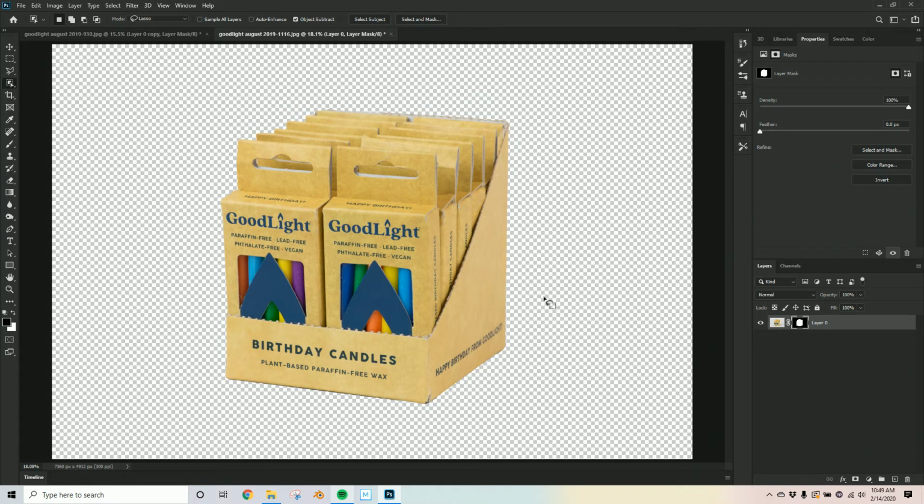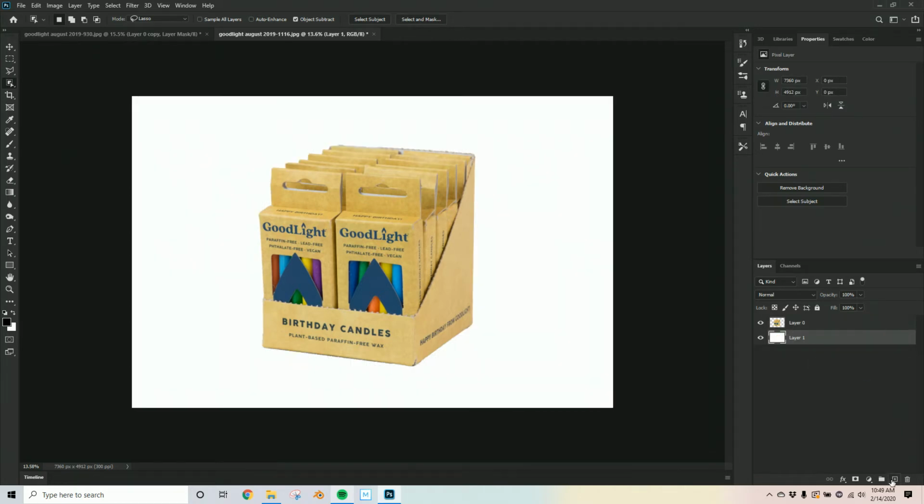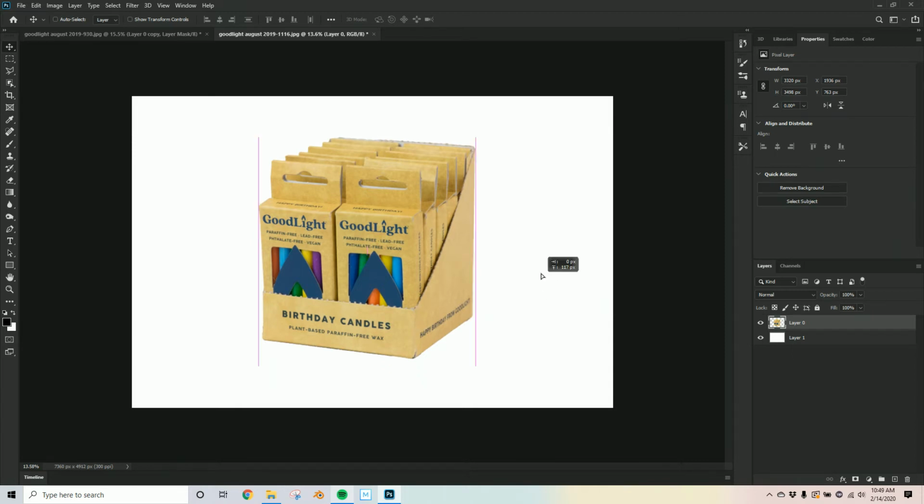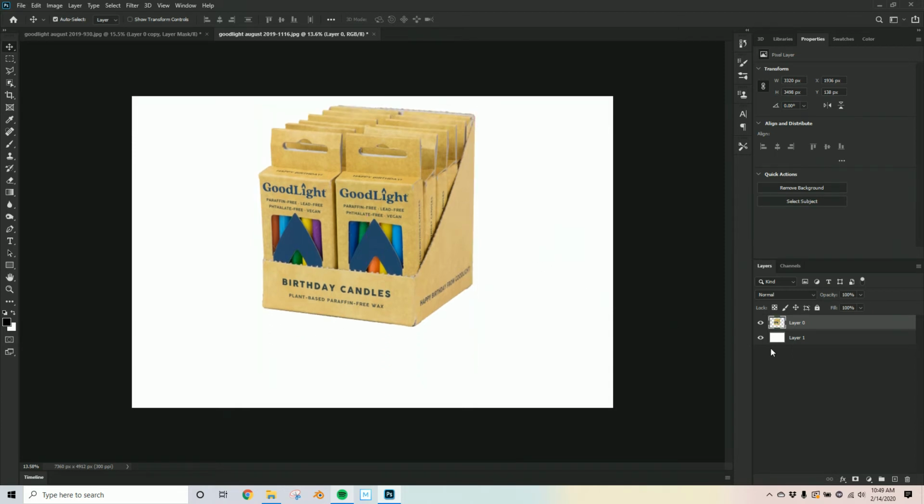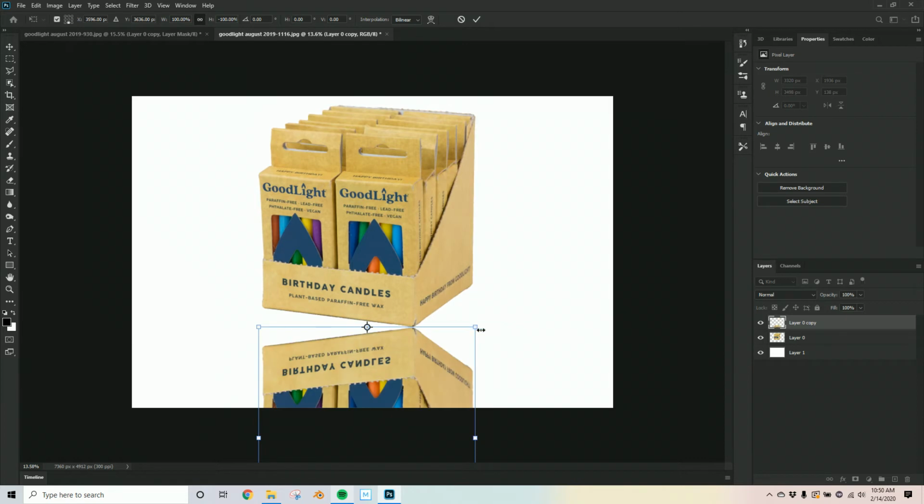Okay, so let's do what we just did. I'm going to apply the layer, add a white background. I'll move our object up a bit. There we go. I will duplicate, free transform, create our selection point from the bottom middle, and flip vertical. Now you can see where the issue comes. This does not look like it is reflecting properly.